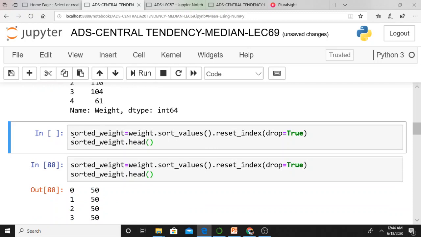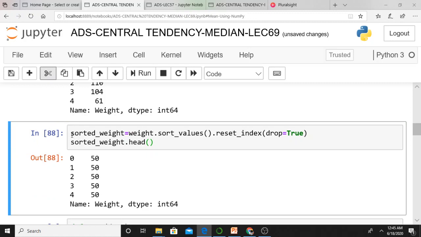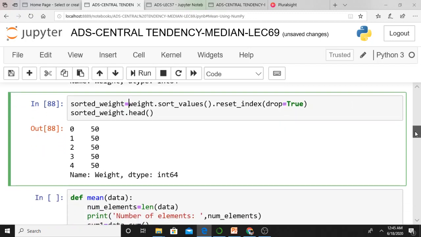This one is the same. Actually, I copied this sort_weight twice. Let me remove this one so that you will get clarity. Just see, sort_weight equals weight.sort_values with reset_index drop equal true. What does it mean? I collected all the values of the weight column, and sort_values means we are sorting. reset_index with drop means, as I already explained, it drops the current index and keeps the index as increasing integers 0, 1, 2, 3, 4. Simply you can say you are sorting elements and keeping them in sort_weight.